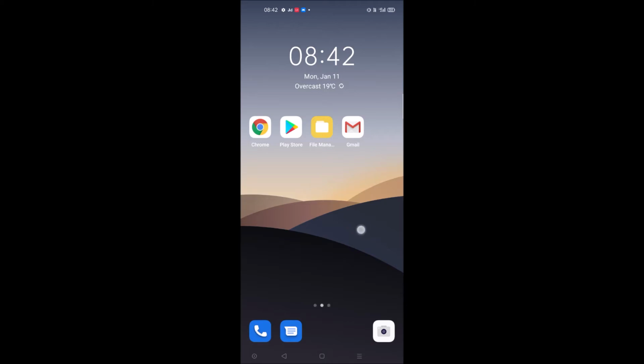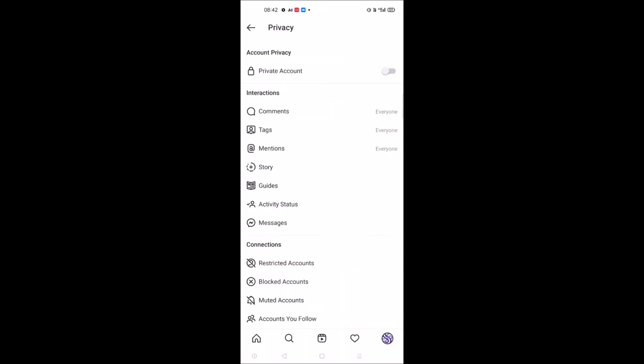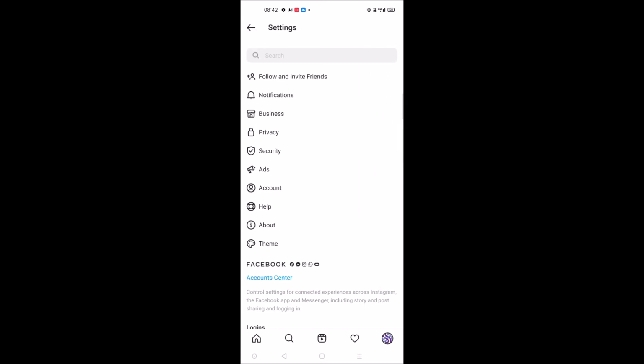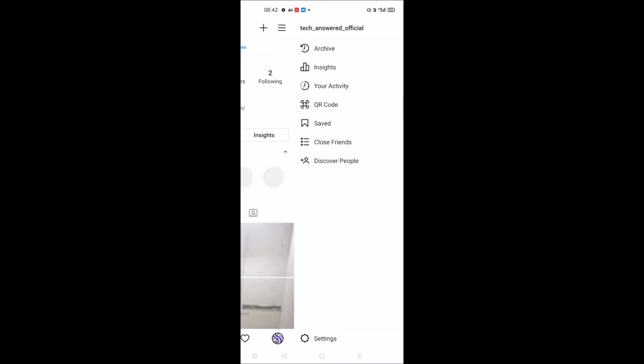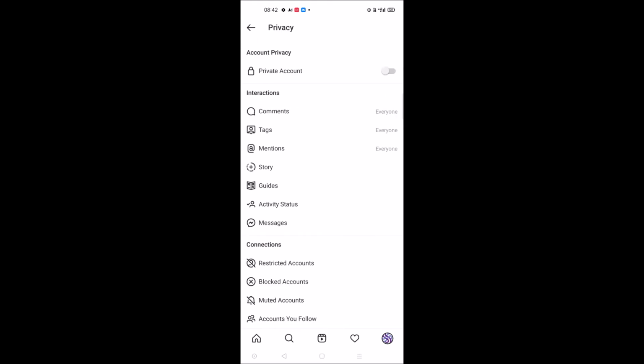So okay, open your Instagram account. If it is public, just make it private. If your account is public, you can switch on this option under settings and privacy, and if it is public, make it private, and you can make it public again once you add highlights after 24 hours of posting the story.